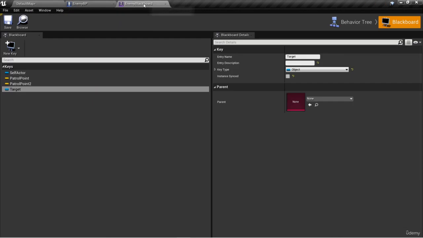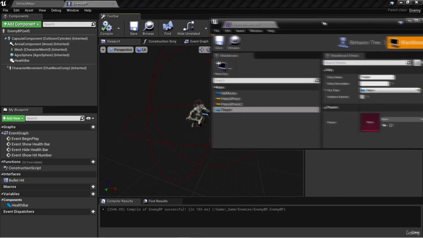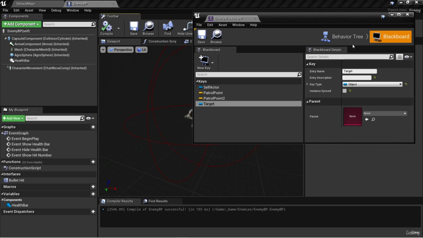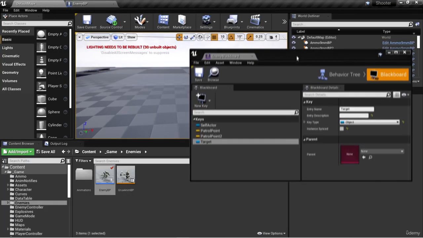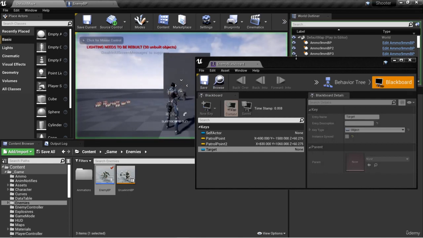And I'm going to take our enemy Blackboard and undock it here. Now, we can use the behavior tree or the Blackboard. Either way, we can see our keys here and see their values at runtime. So let's go ahead and hit play. And here's our Target key.